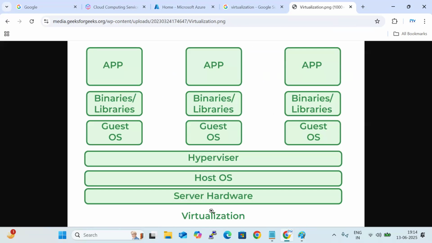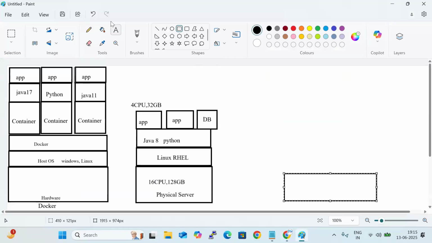There will be server hardware. On the top of that, we can install a host OS, or else directly we can run the virtual machines also. So if you install the virtualization software directly, then that is called bare metal virtualization. If you install an operating system on the top and then install the virtualization software, that is called hosted virtualization.